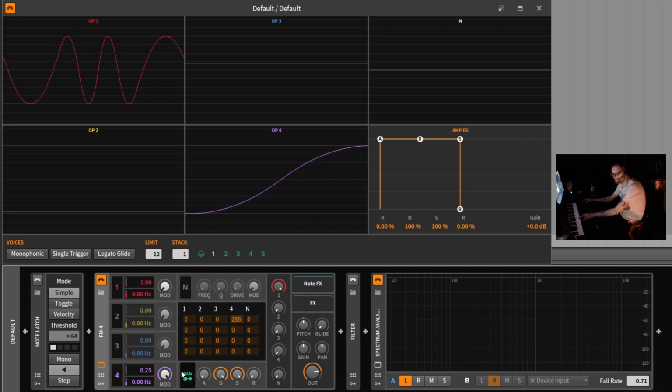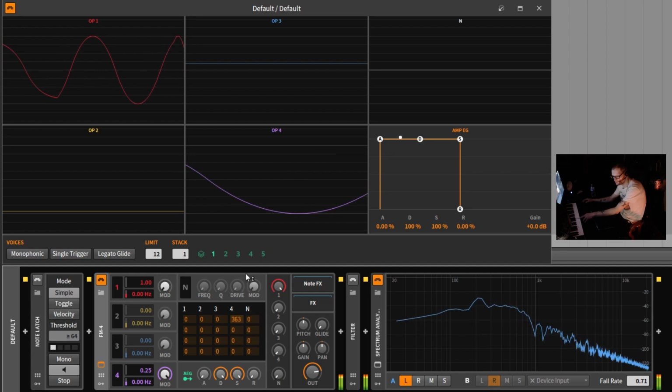Now, something I recommend with the modulation matrix is to be careful with this amount. If you go too far, it will basically clip the oscillator, and you'll end up with a sound that's not very conducive to aesthetic. So I like to keep these fairly low. I don't really crank them up too much.